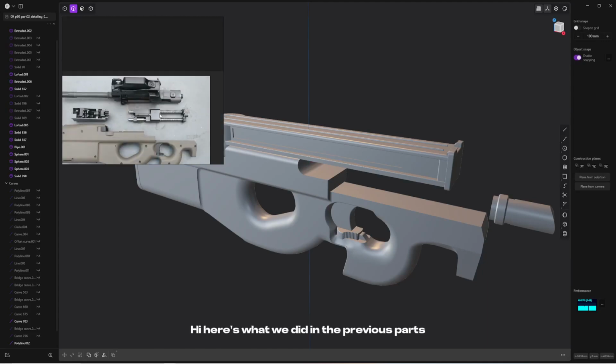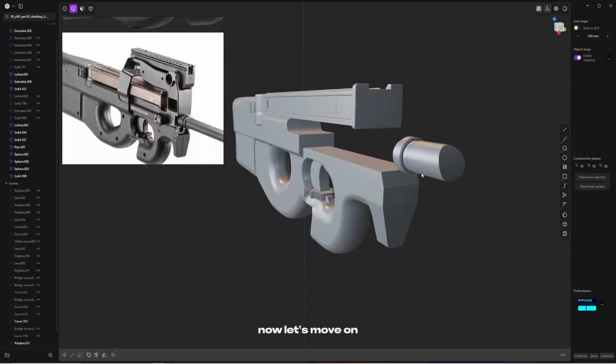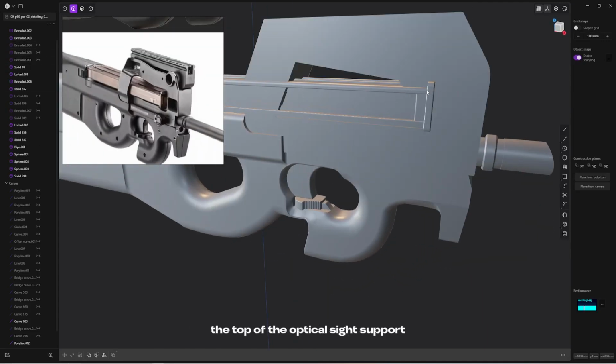Hi, here's what we did in the previous part. Now let's move on to the top of the optical side support.